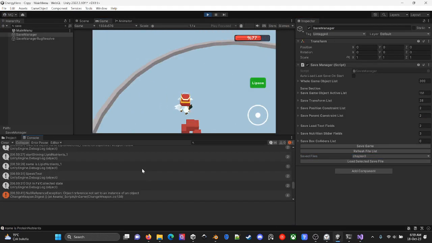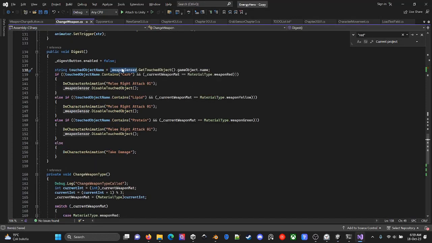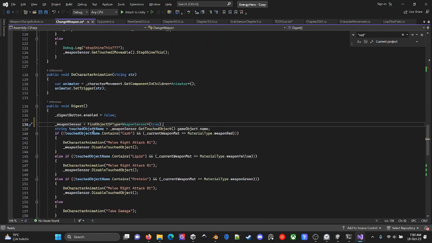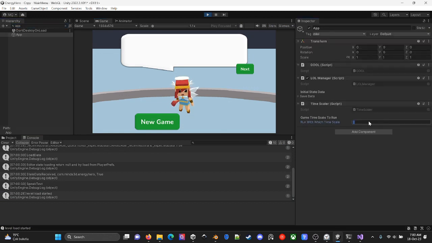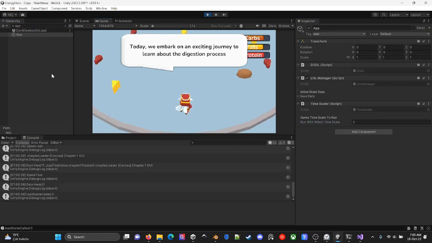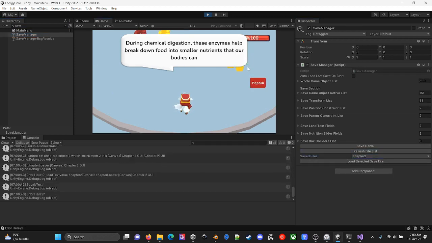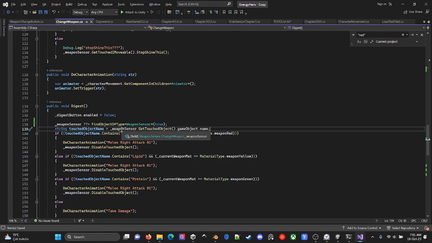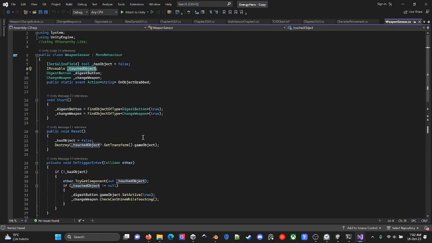So, what is the reason for this error? If touched game object name, weapon sensor. If weapon sensor is null, then do this. Let's retry and let's look at how it looks in this UI. Go to my save manager, go to chapter 2, next. Weapon sensor that get touched object, game object name. There is nothing null over here. Touched object.